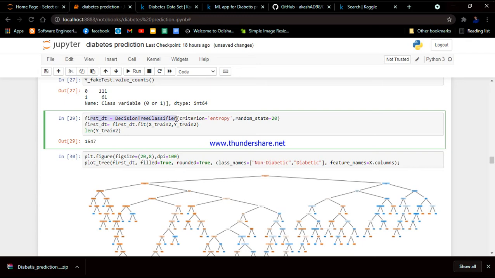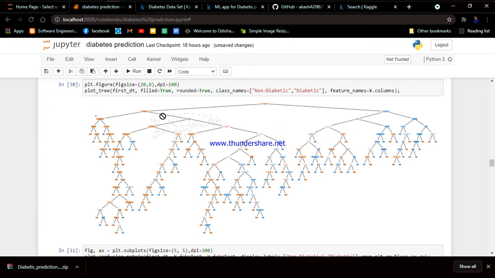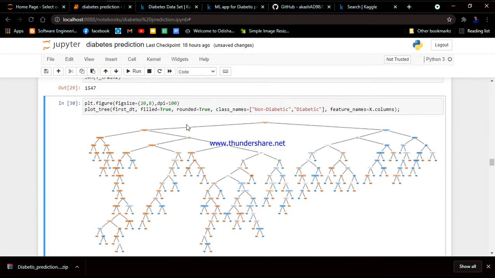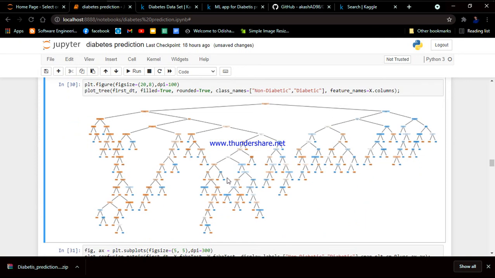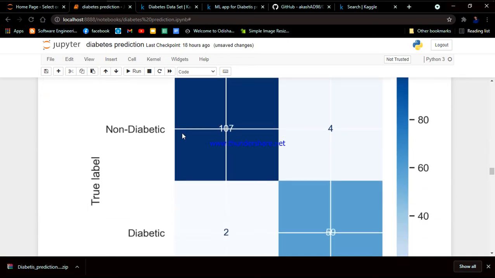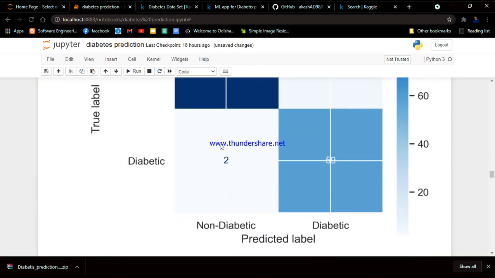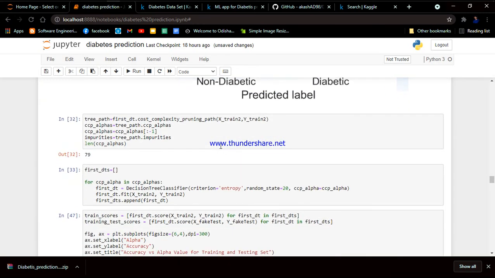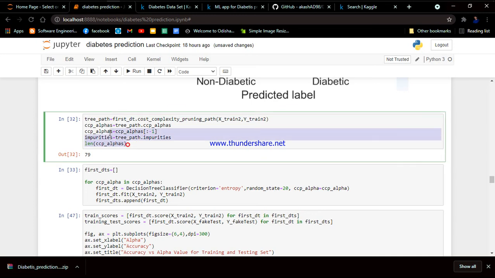I have considered the decision tree classifier. There are lots of classifiers available inside sklearn. You can choose any one, but I have taken the decision tree classifier, and this is the plot. This code shows this, and for the next plotting or subplot, these are the non-diabetes labels. Tree path functions.